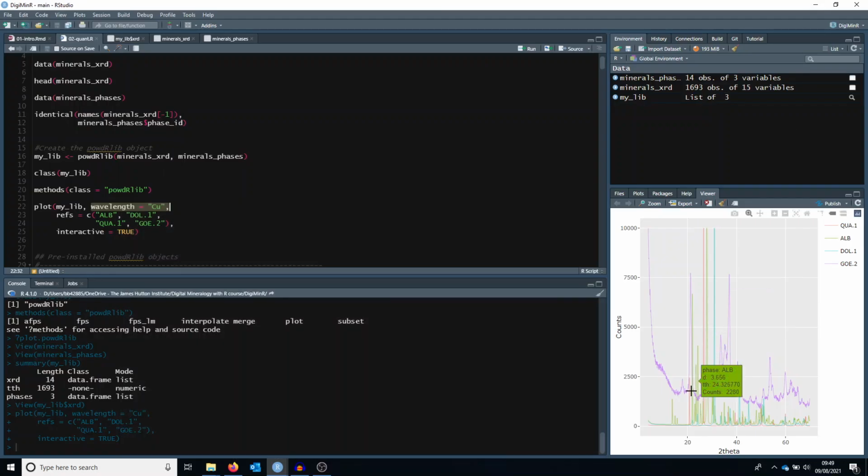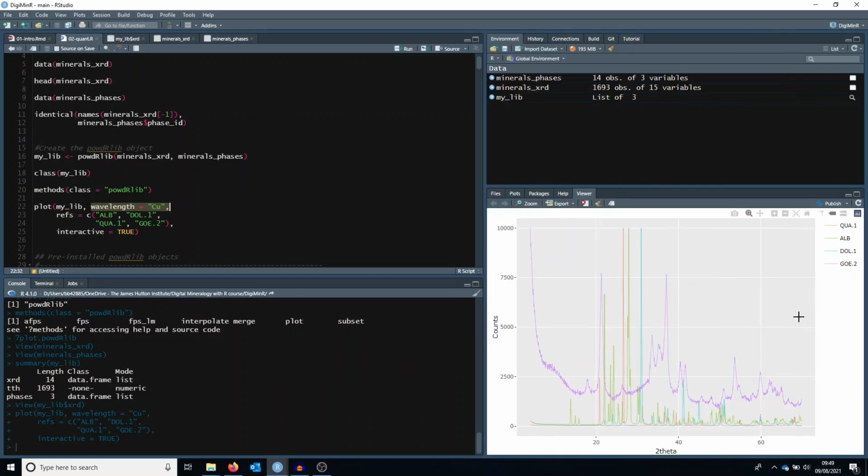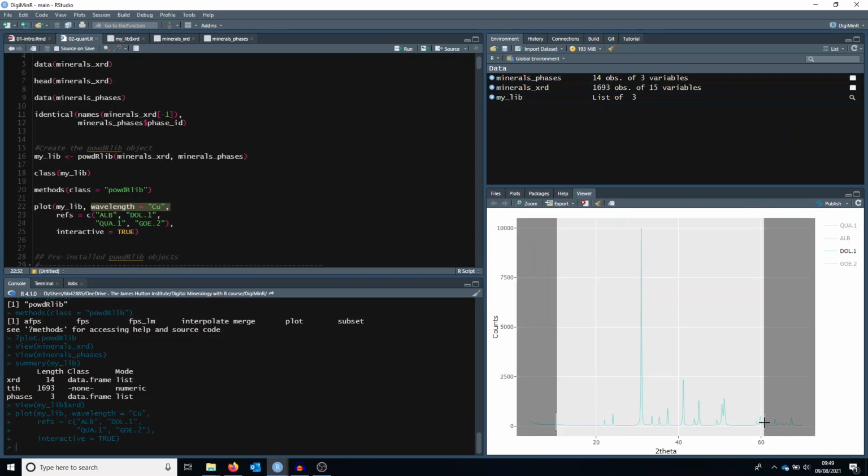We should be able to. Let's just have a look at it here. So this is the data. We've got a plot of our reference library and 4 patterns selected from it. We've got goethite in purple, dolomite blue, albite green, quartz in red. And you can turn various patterns on or off using the legend. And you can have a look at their d-spacings and zoom in, etc.